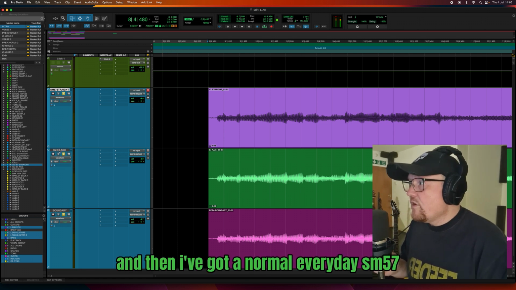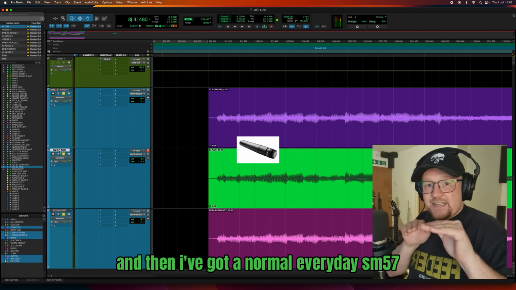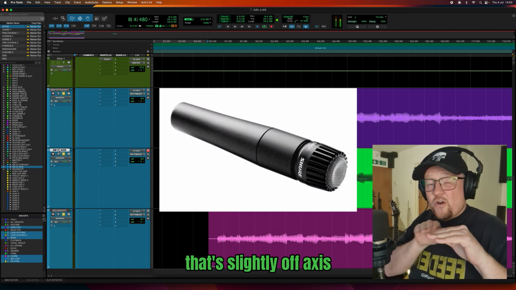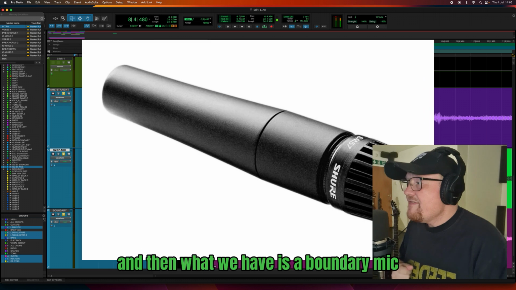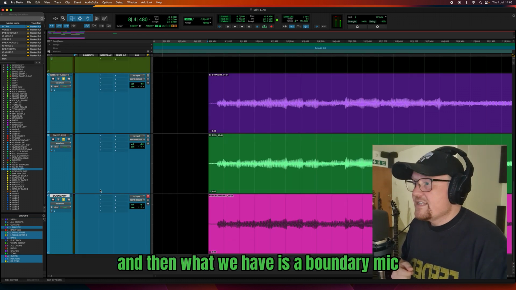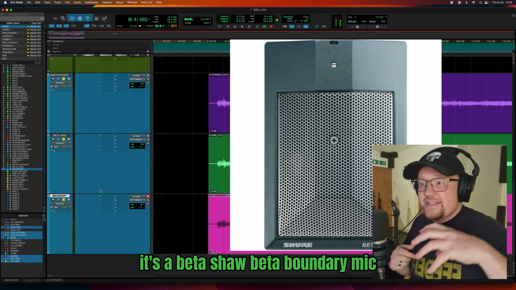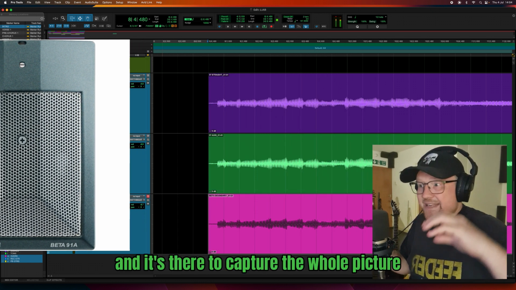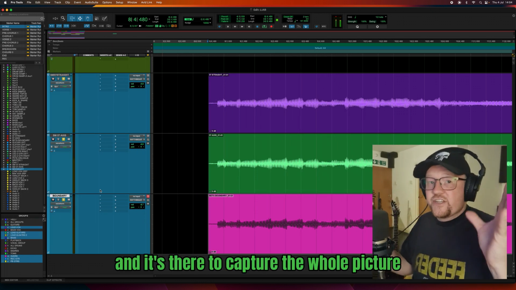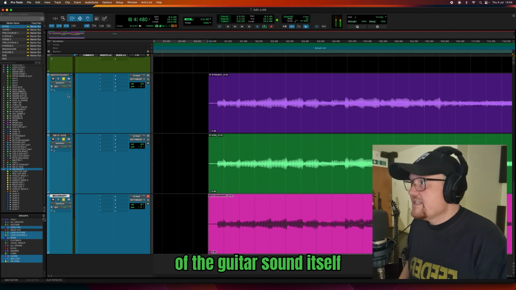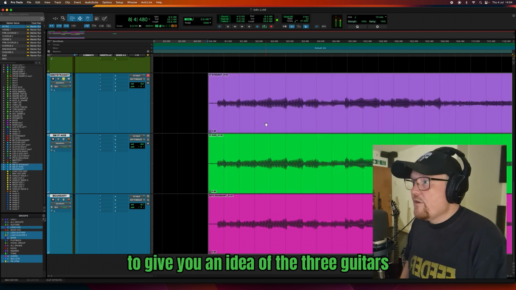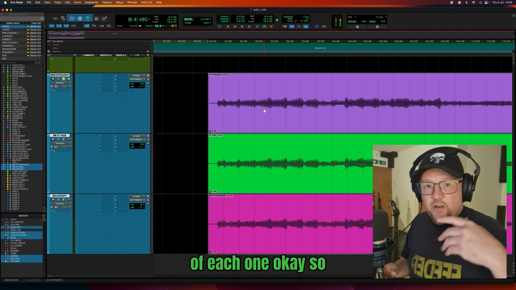And then I've got a normal everyday SM57 that's slightly off axis. And then what we have is a boundary mic. It's a Shure Beta boundary mic. And it's there to capture the whole picture of the guitar sound itself. To give you an idea of the three guitars, I'll just play you a bit of each one.